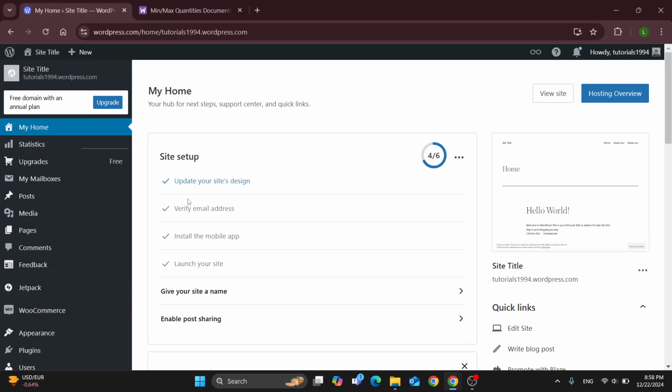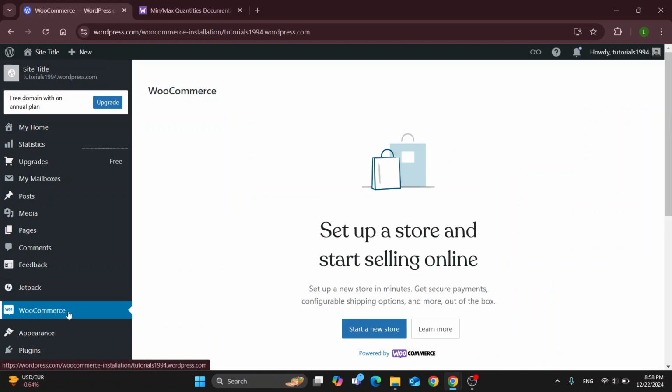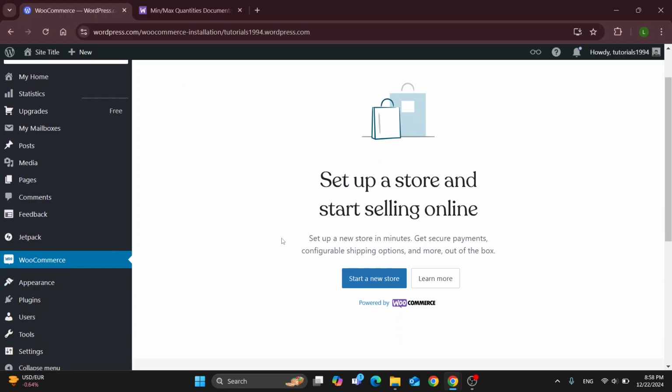quantities. First things first, guys, go ahead and open up the official WooCommerce option right here at the left side of the screen. That's going to open up this menu where you can go ahead and get started setting up a new store if you have not already set up one. And if you have your store set up, you can then go ahead and manage it from here. And now we can get started.